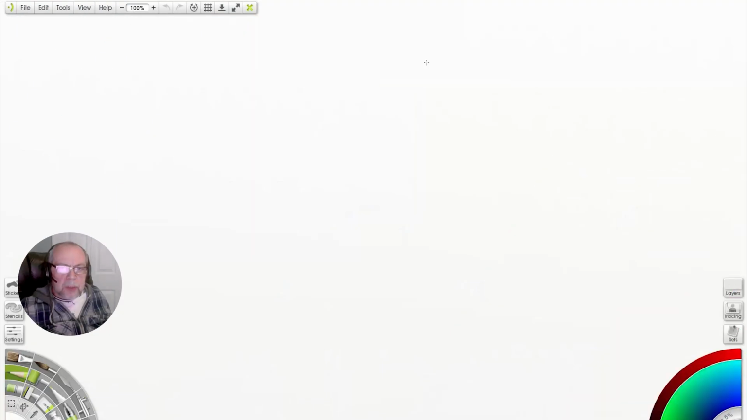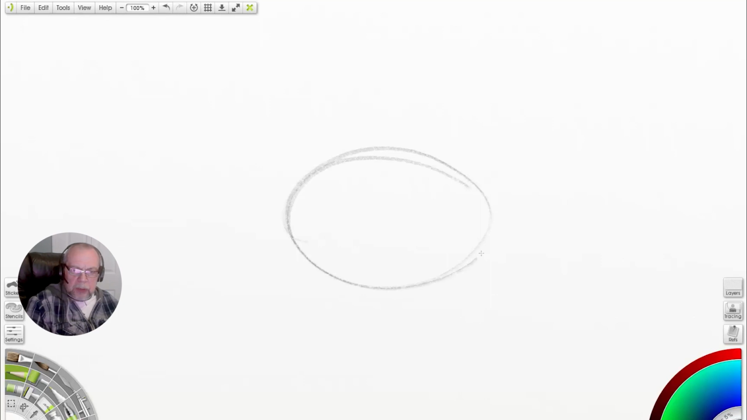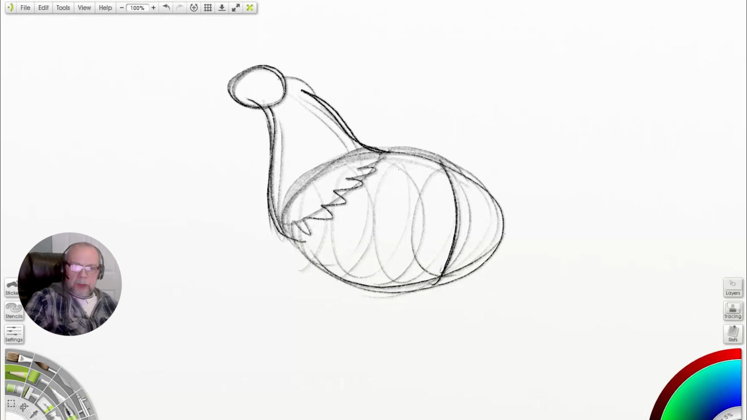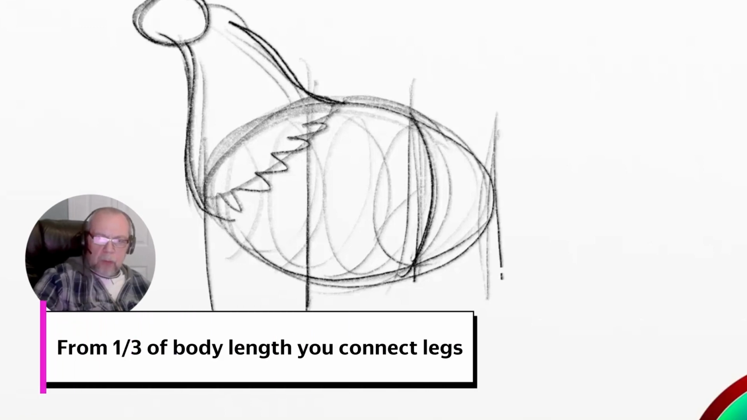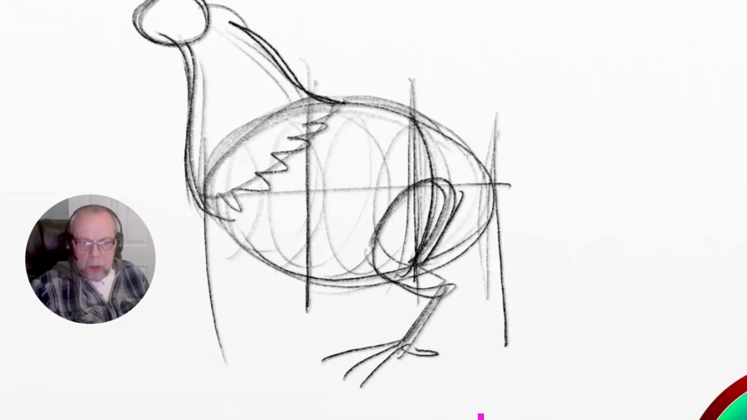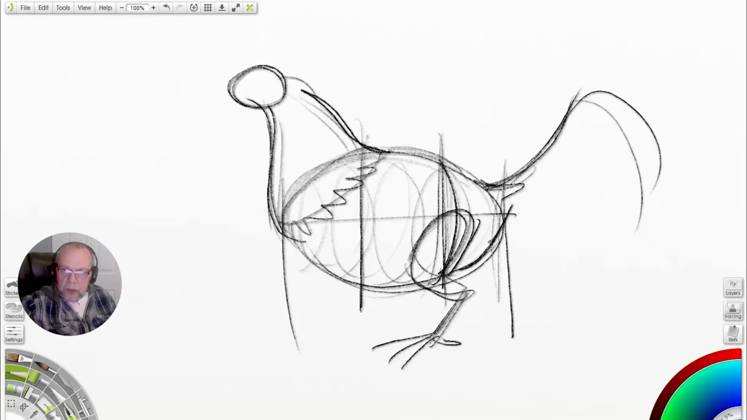So, one more thing I would like to say. Like I said, this is egg shape. Think this way. Egg shape, right? And on the top of this, it's kind of like a cone. It's a cone. You see this cone? And this is egg shape again. I would say about one third of the body length, you connect the legs. And here, feathers, right?